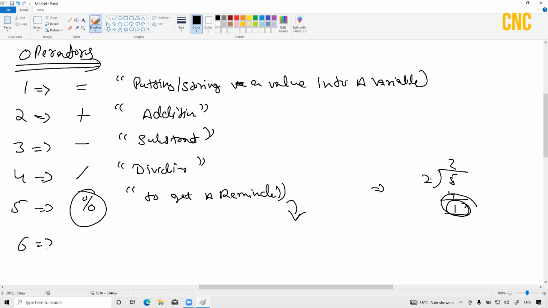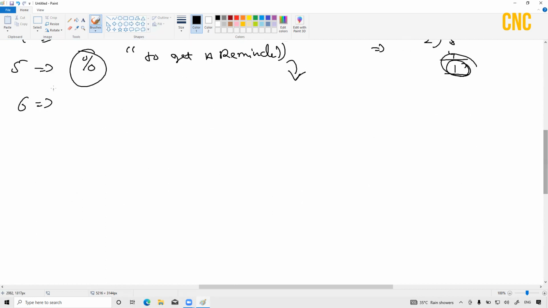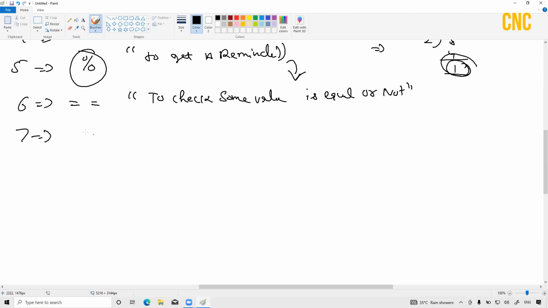We do have this also, double is equal to. This we use whenever we want to check some values, whether some value is equal or not. It means this sign we use to check if a value is equal or not, right? The seventh one is greater than. This can be true, this can be false, right? We have less than also.